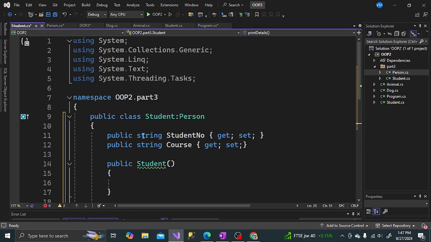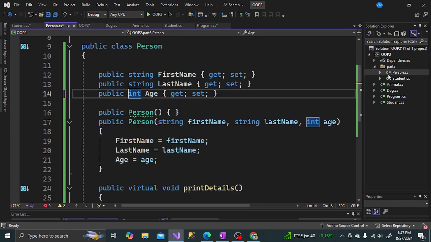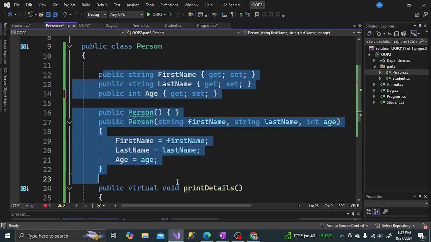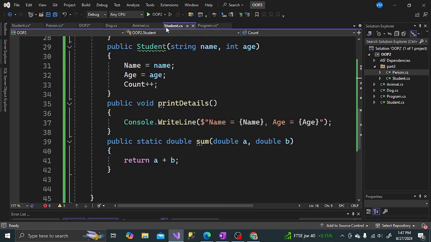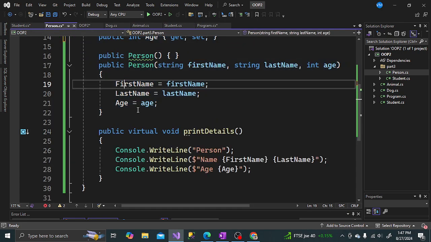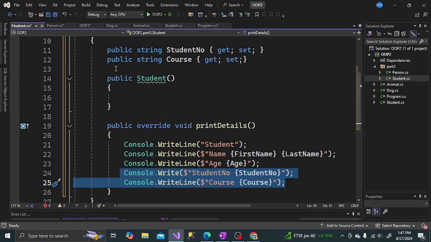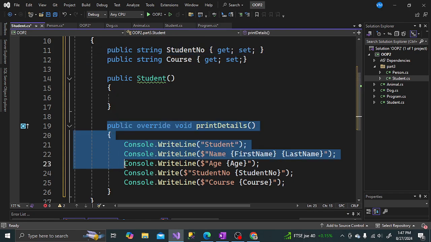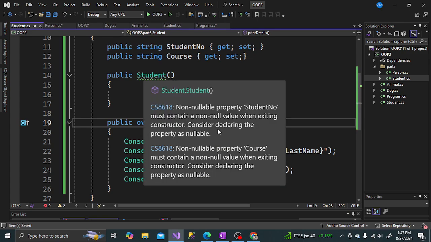You see the advantage of inheritance. Instead of recreating all the things from the person, we are not recreating them, we are just reusing the same code, and we are adding additional information. So that's the advantage of this.